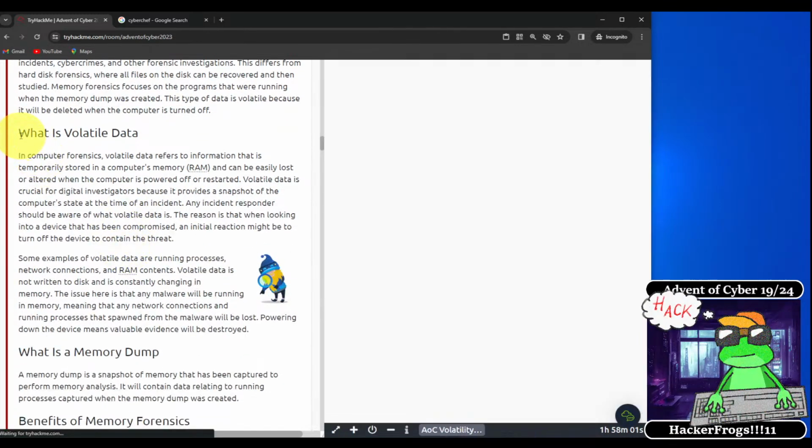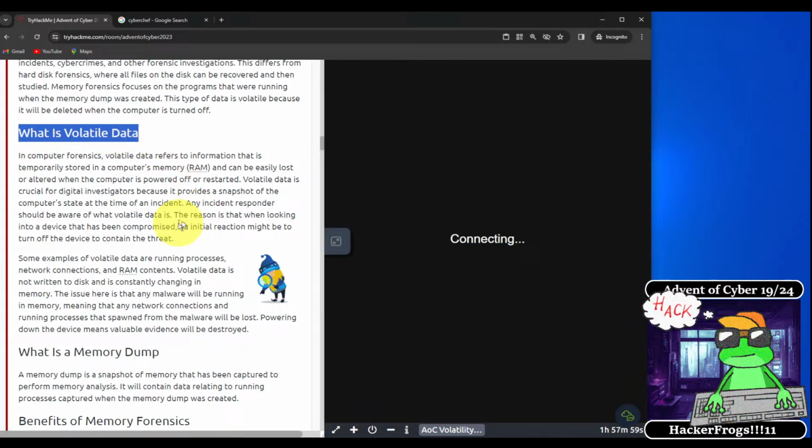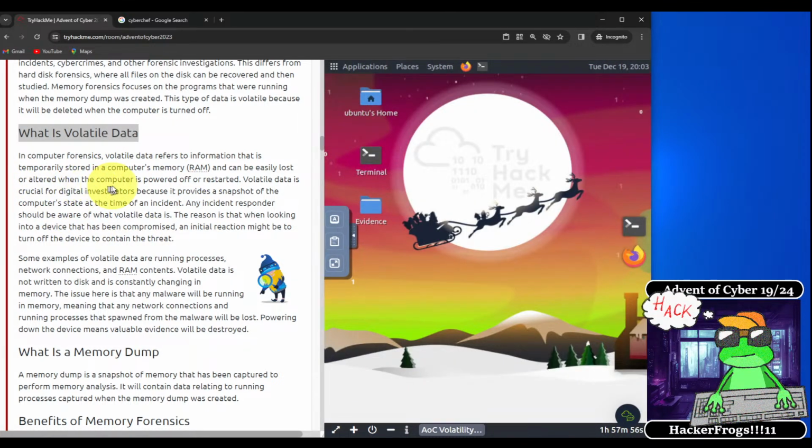So let's take a look at what is volatile data. In computer forensics, volatile data refers to the information that is temporarily stored in a computer's memory and can be easily lost or altered when the computer is powered off or restarted. Volatile data is crucial for digital investigators because it provides a snapshot of the computer state at the time of the incident. Any incident responder should be aware of what volatile data is. The reason is that when looking into a device that has been compromised, an initial reaction might be to turn off the device to contain the threat.